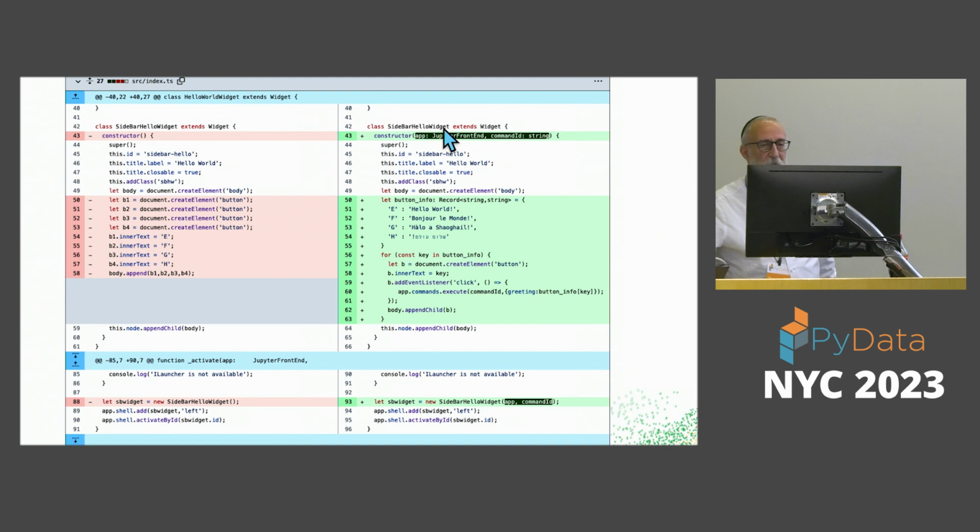So here's my sidebar widget class. Instead of just creating 4 buttons, I created this record here. It's just a key value mapping of the E, F, G, and H. It's saying hello world in various languages. And then I'm going to loop through that mapping. For each element, I'm going to create a button. I'm going to set the inner text to the key. And then I'm going to add an event listener for clicking.